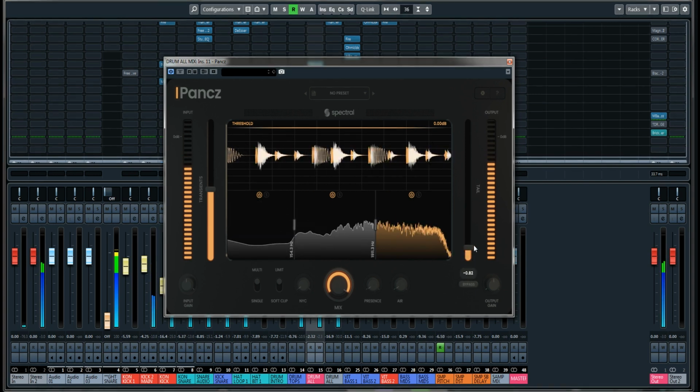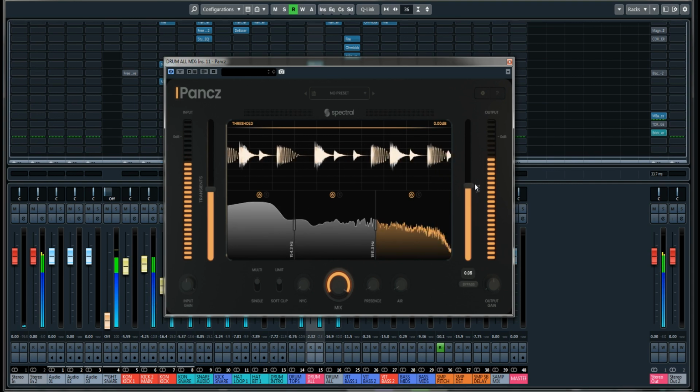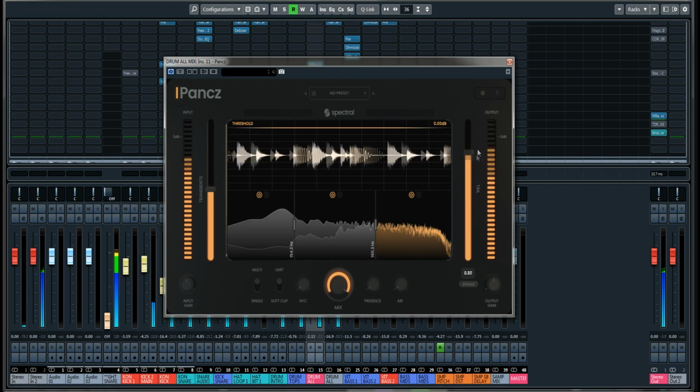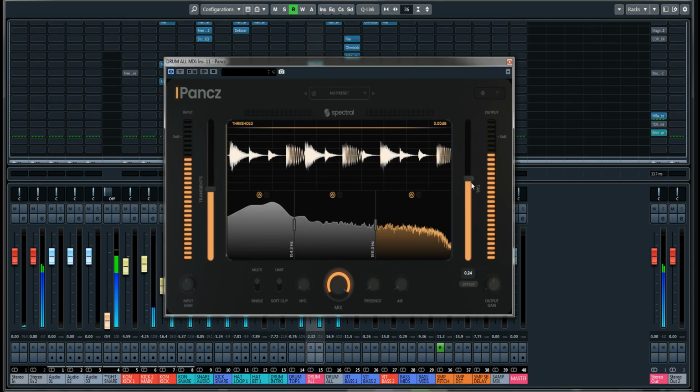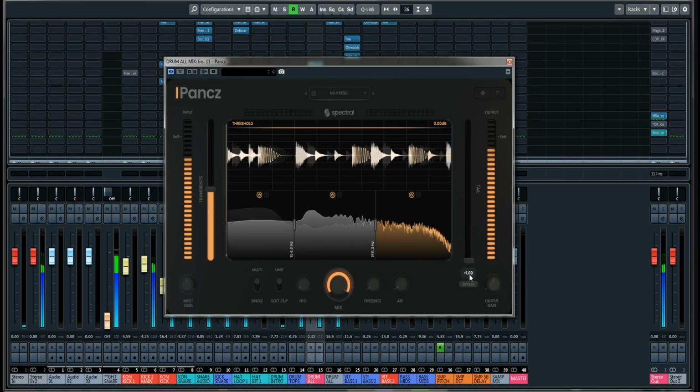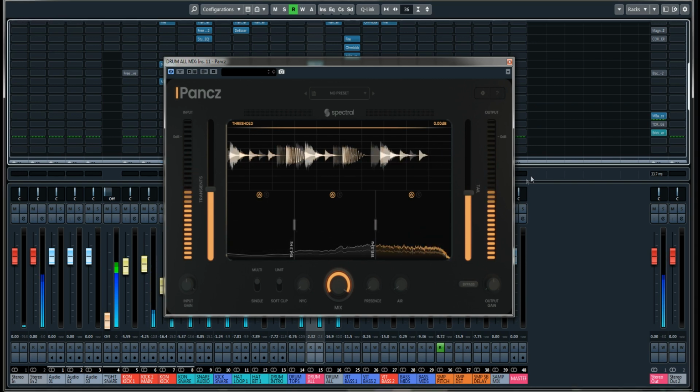Or, you know, in the same way, we could increase the tail and add a bit more noise to the hi-hats, but again, without affecting the rest of the sound. And that is really handy.